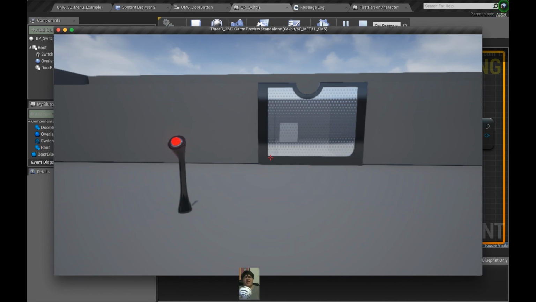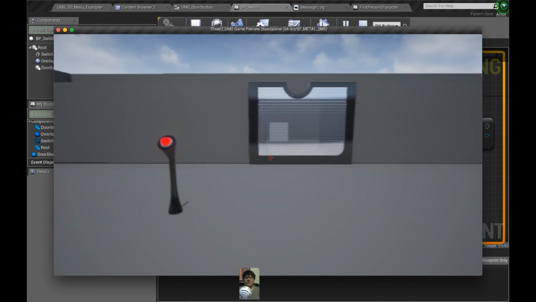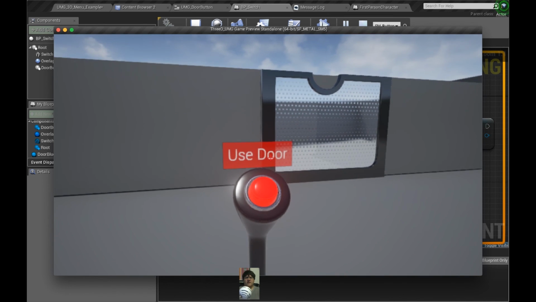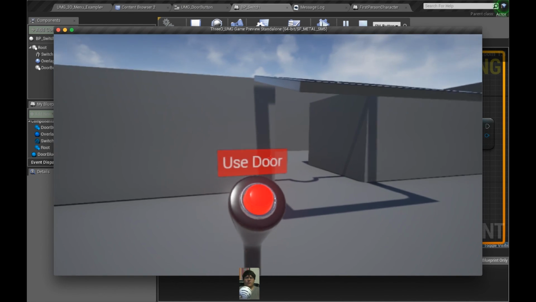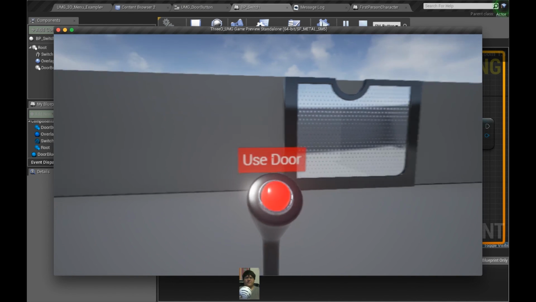And that's it. That is creating a UMG widget, adding it into our game world, being able to now interact with it and affect something in the world with the interaction.